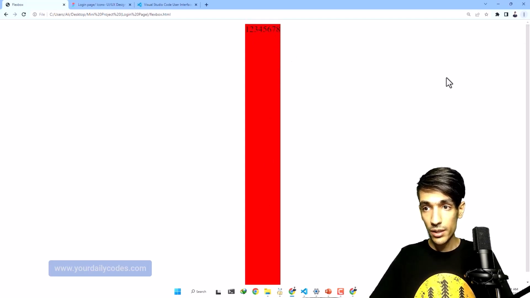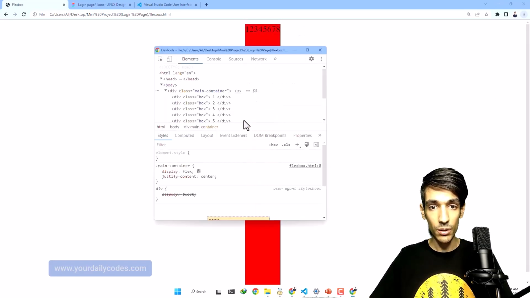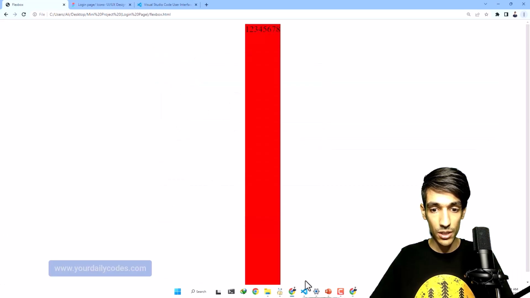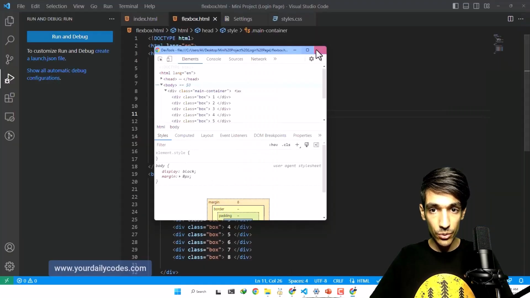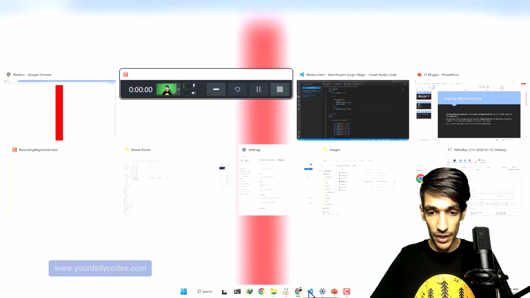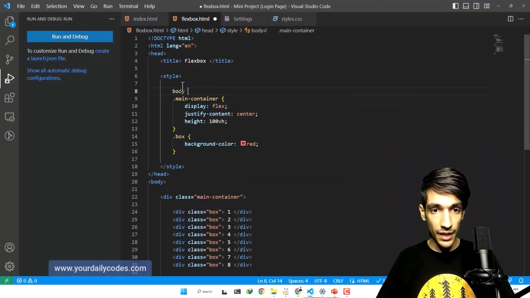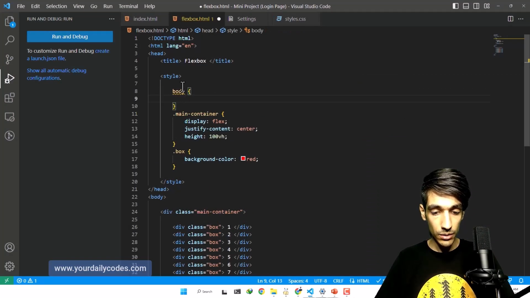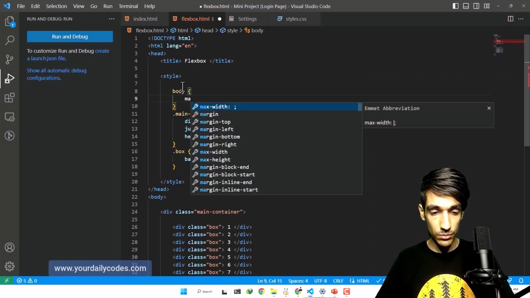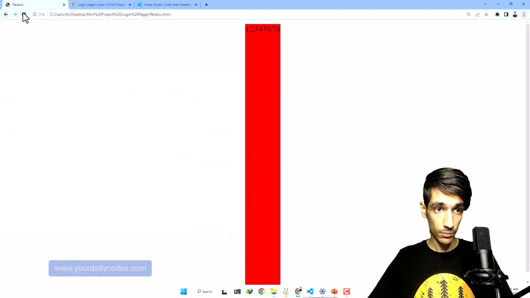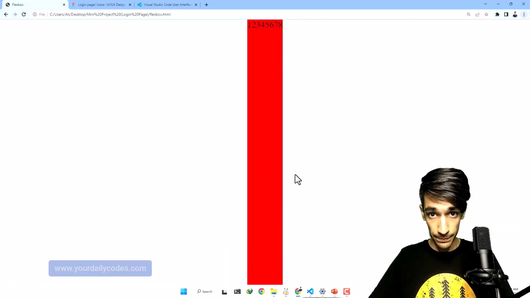And the reason we need to scroll is that the body has a margin by default. So I can go back to our VS Code, select that body, and give it a margin of 0. The default margin will be deleted, and this is our content.